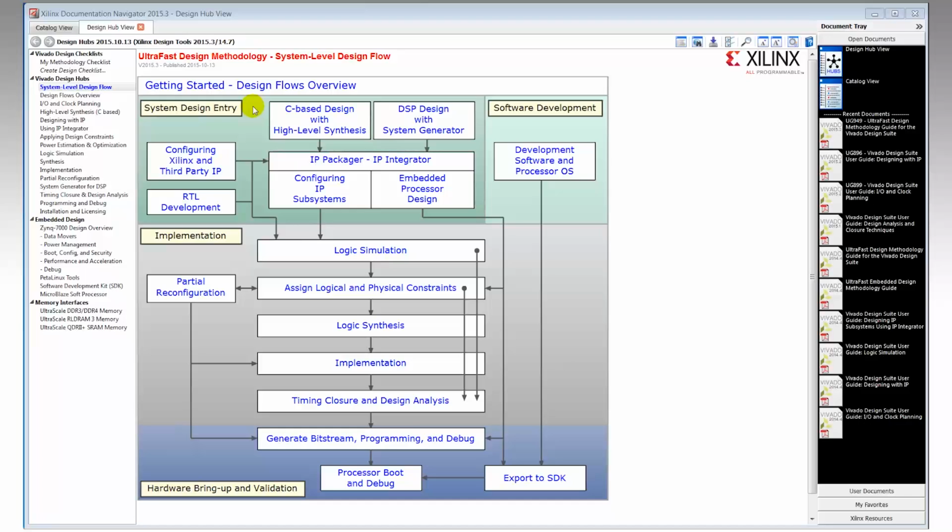We've got the System Level Design Entry, which includes what would be considered the design preparation tasks, such as RTL development, IP configuration, C-based design and synthesis with HLS, DSP design with System Generator, as well as any block design subsystems that are created with the IP integrator. And if you're doing embedded microprocessor design, there's also a software development task that runs in parallel with the hardware design task. And once the system level design has been created and assembled, we move on into implementation.